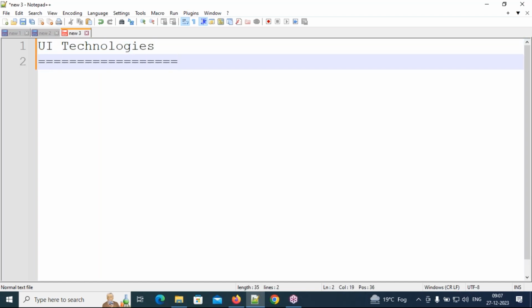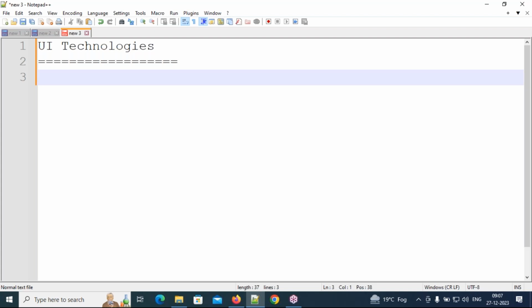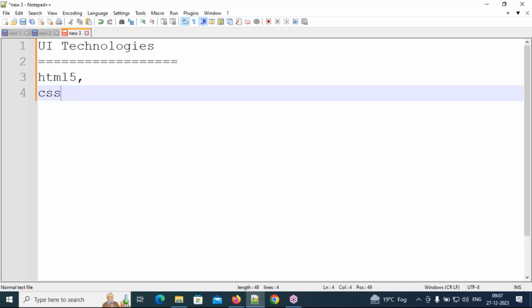So as a part of this course, what are the languages or technologies we are going to learn? It is very simple: HTML version 5. That means it will contain the older versions also, no need to worry about that. I will teach only version 5, and the older versions will also be covered. Then after that, CSS version 3.